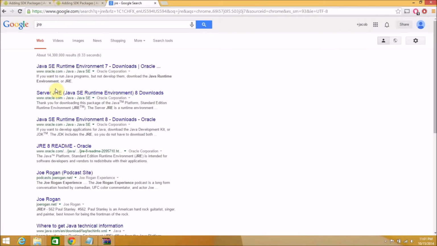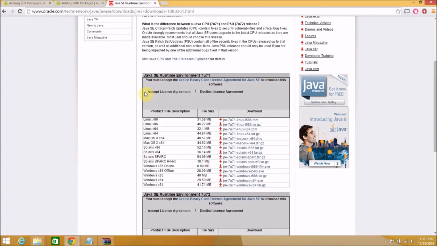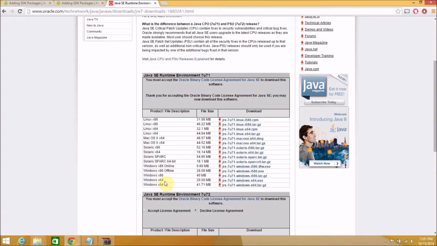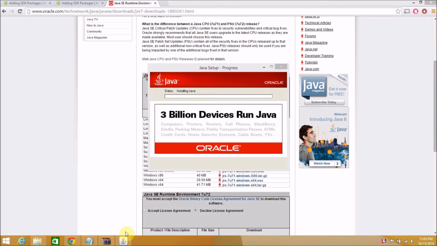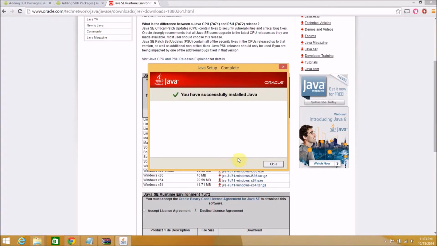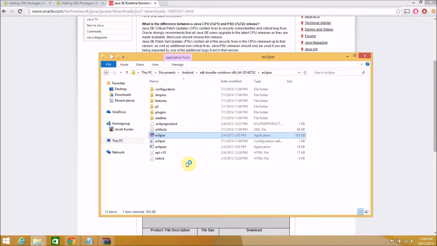Let's download it. So let's go here, and mine is a 64-bit version of Windows, so I'll download the exe version. So let's do that. I have downloaded the JRE. Now let me quickly install it on my system. Let's install it, and this might take a while. So I have successfully installed Java.